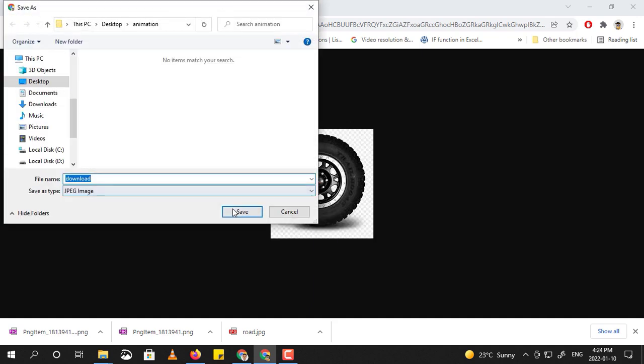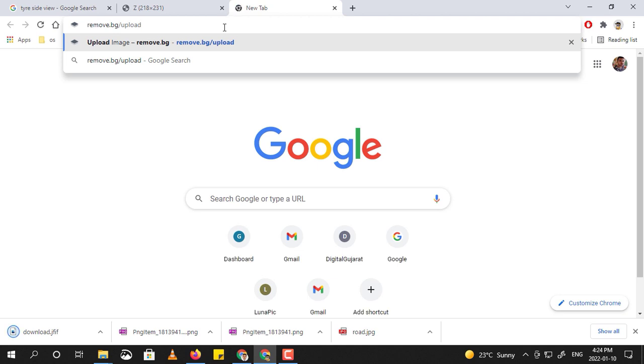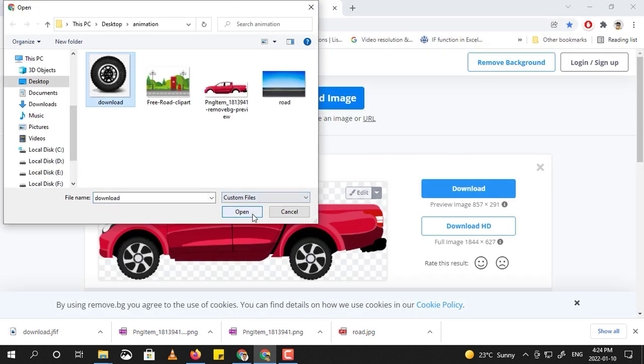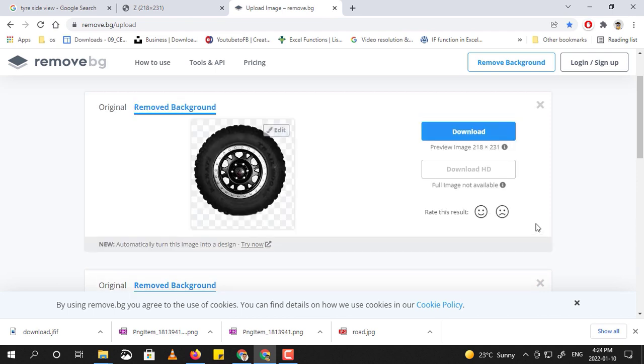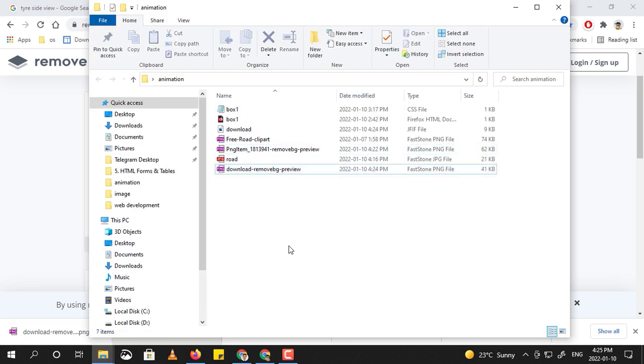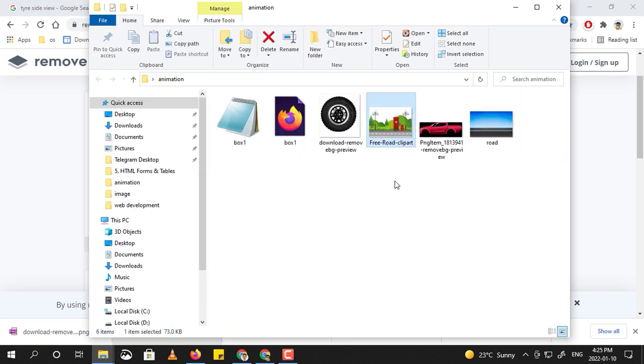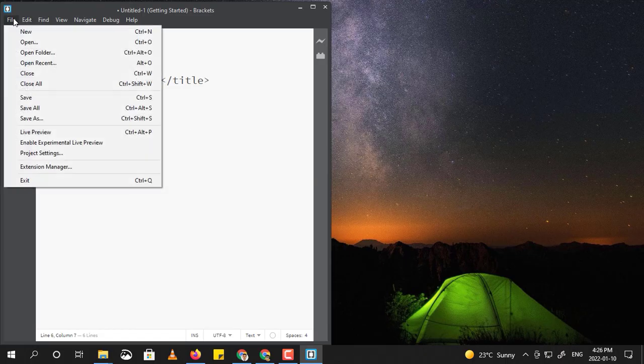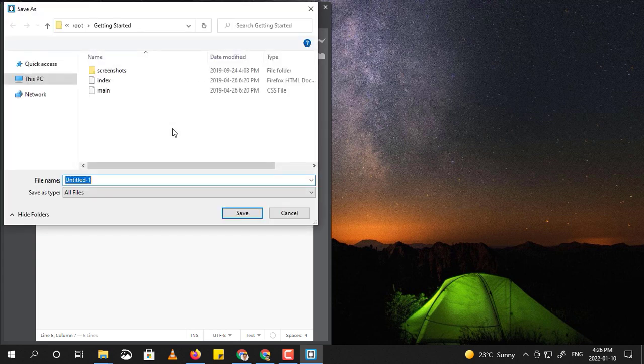You can use the same website if necessary. And I'm keeping all this in one folder. Let us create a HTML file and create a basic structure.